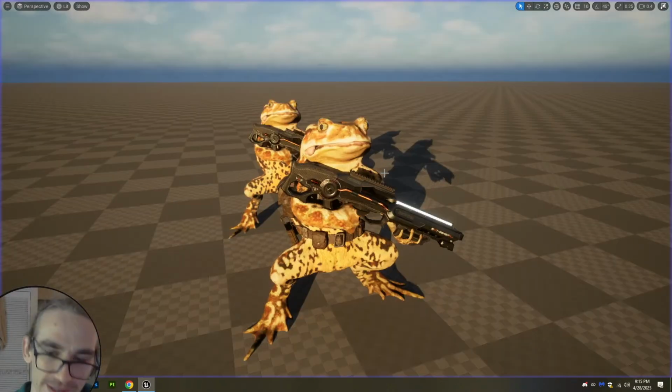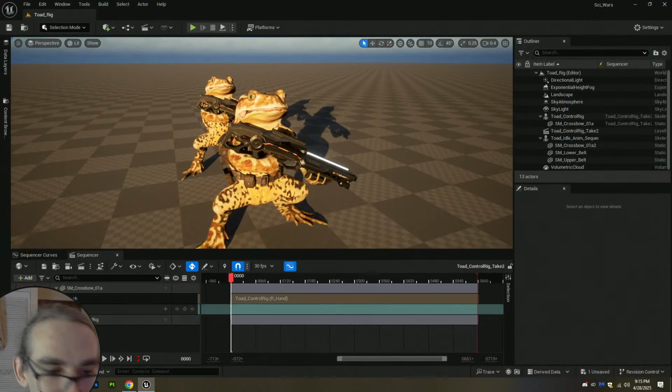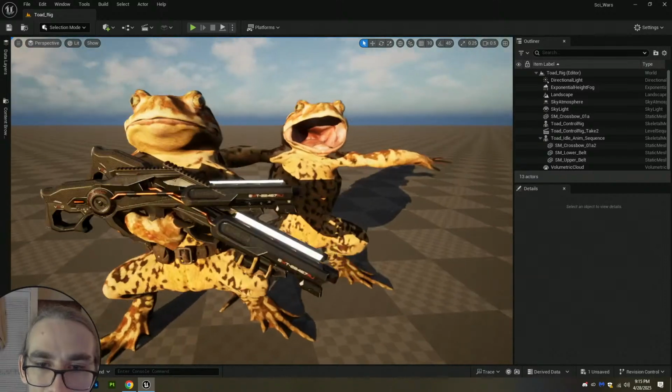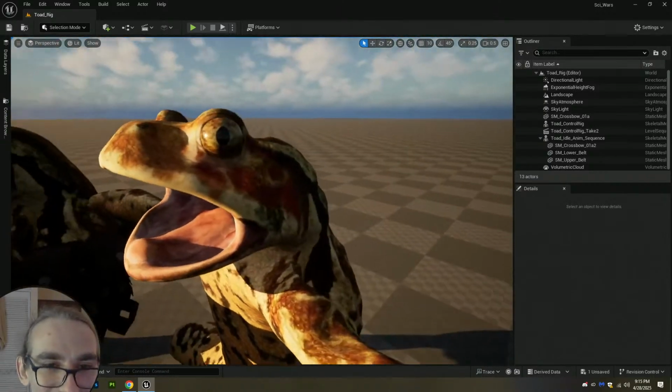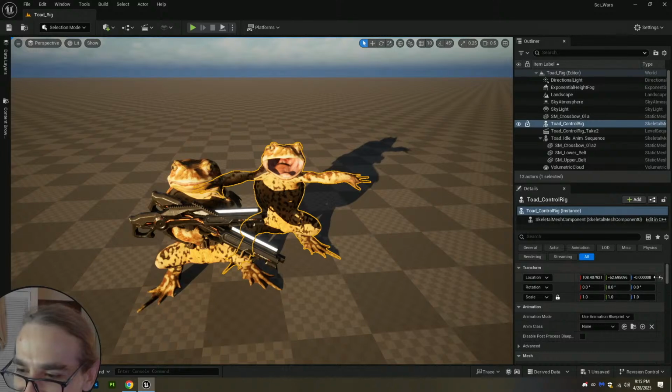Alright, cool. We got something. Now let's go back to the main level. This is the T-pose of the frog. That's funny.